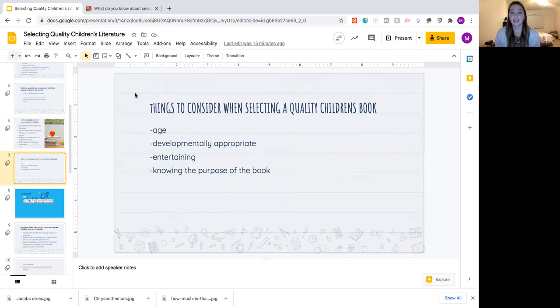Things to consider when selecting a quality children's book: the age and whether it's developmentally appropriate. Is the grammar and vocabulary easy to understand? Each student will be different, but it's important to meet the needs of the individual and see whether it's appropriate for that age level. Also, it needs to be entertaining. If it was boring, that's not going to keep even my attention. No, it needs to be entertaining.